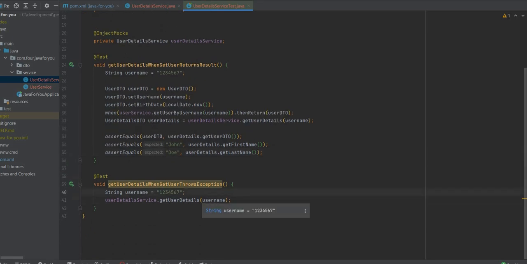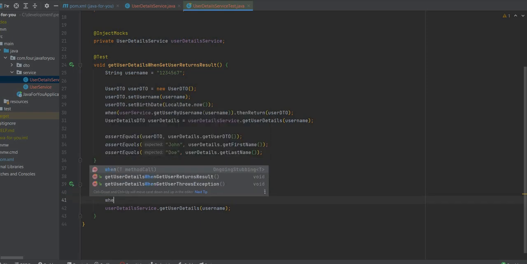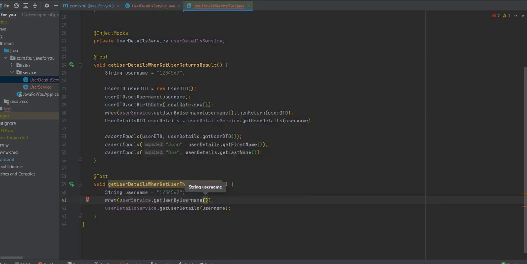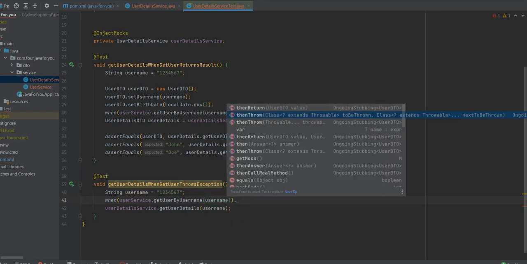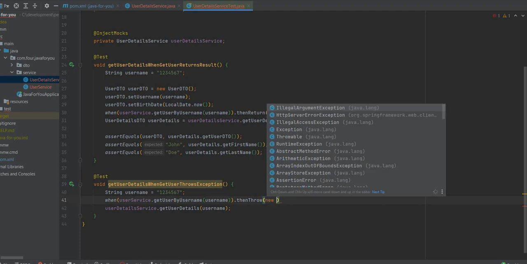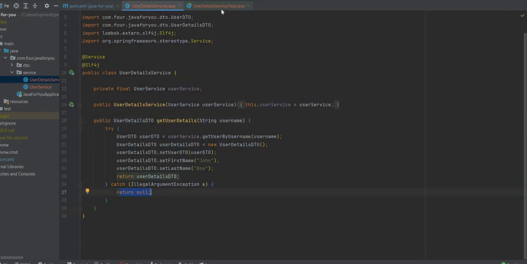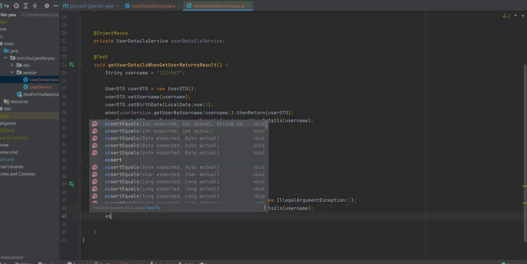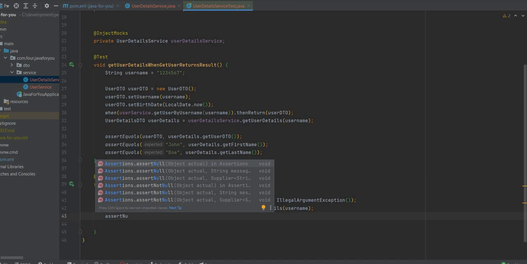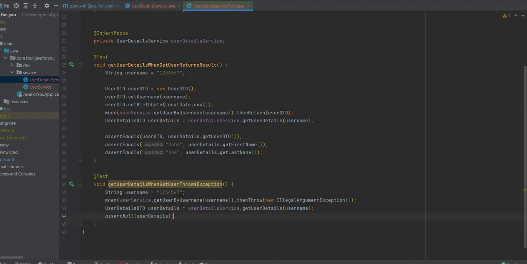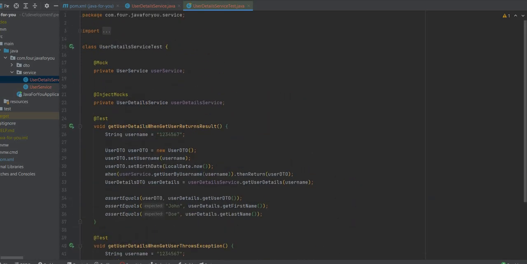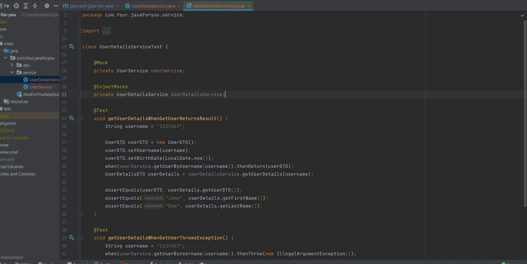We need to mock that this. So we have when user service get user by username, with username, then throw new illegal argument exception. So what we expect here when this throws illegal argument, we expect null to be returned. So assert null user details.